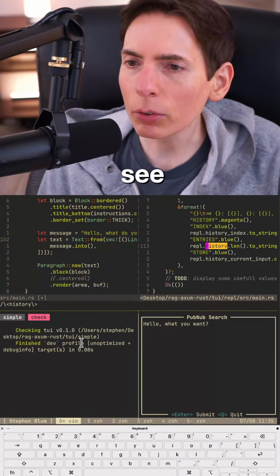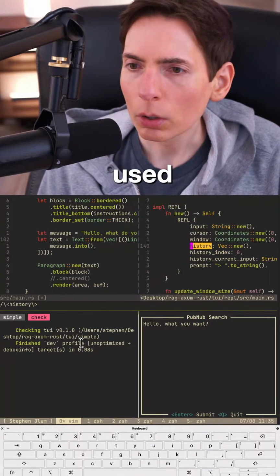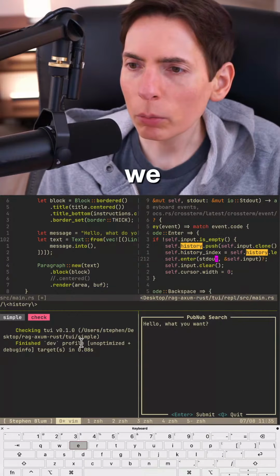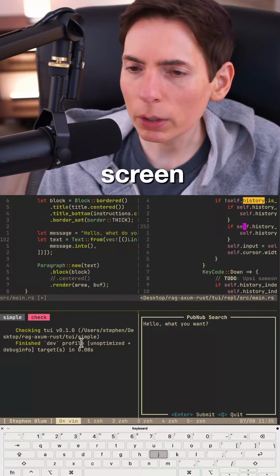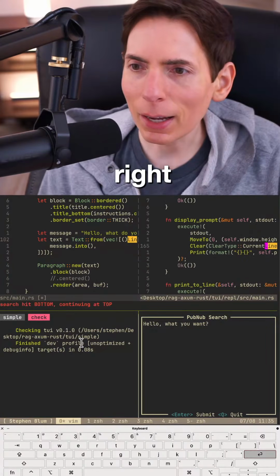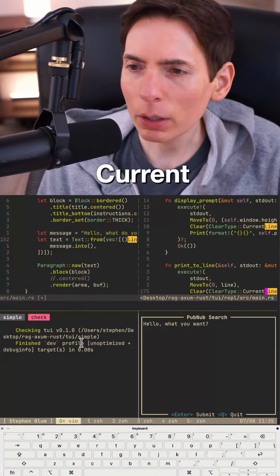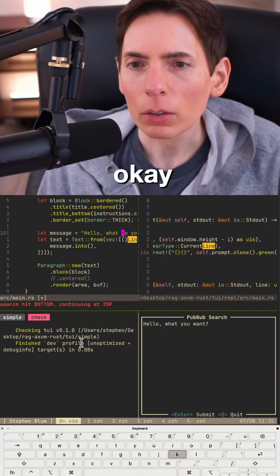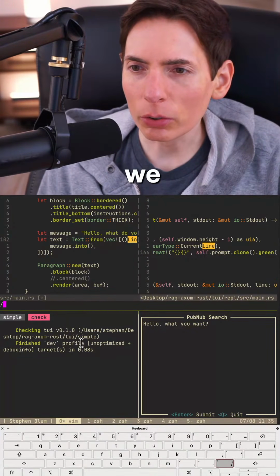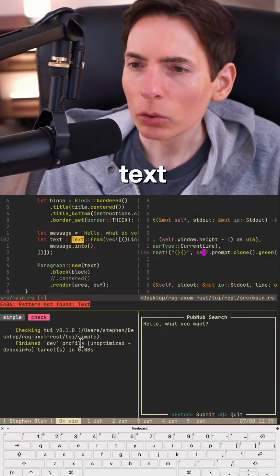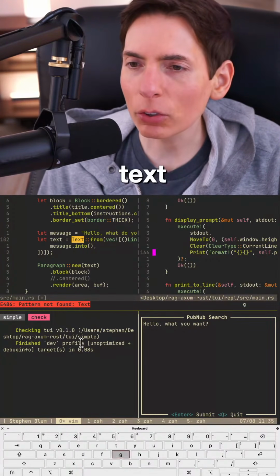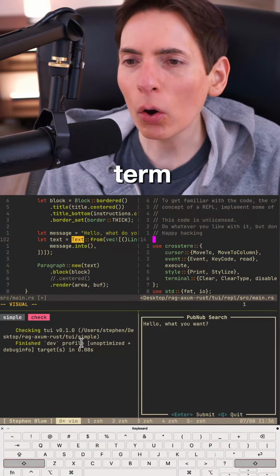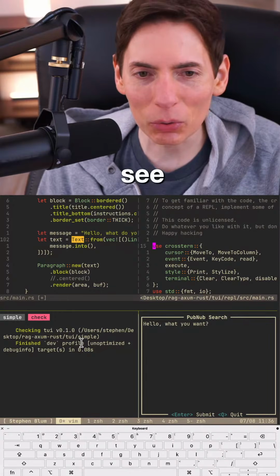So I'd love to see where our history is being used. Vector, self-history, key code. Now, where do we print this onto the line on the screen? All right, line. Do we even have this? Current line, clear type. That's it? That's all we have? Okay. So how about text? Let's see how we use this. Text. Do we have text? We're not even using text here in this version because it's only crossterm. Oh, that's why. Okay, I see what's going on.